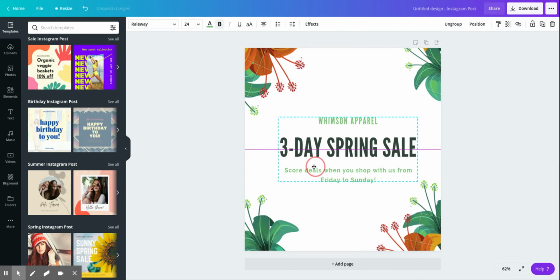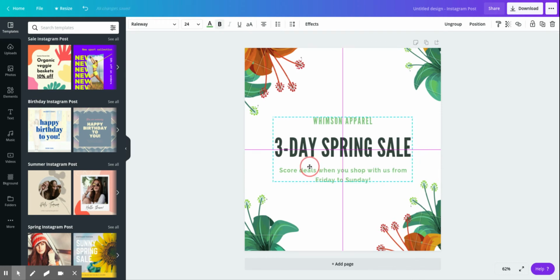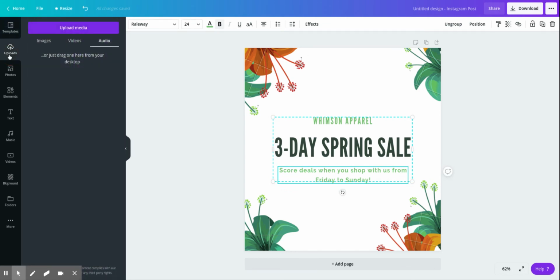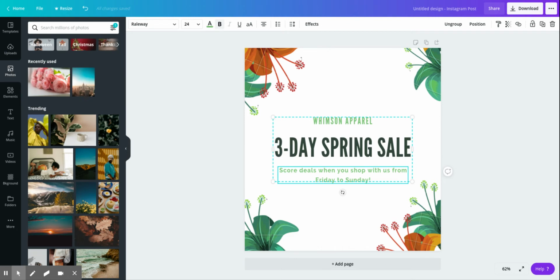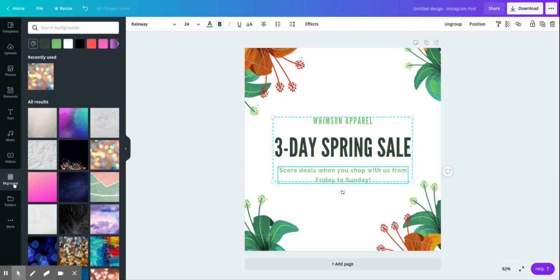For example, look at this. It tells you where the center is and what the boundaries are for the page. You can also upload your own images, videos, and sounds to use in videos and with general posts, whether they be for your story or for your feed. Recently used images like this can be used for backgrounds as well, which you see down here.